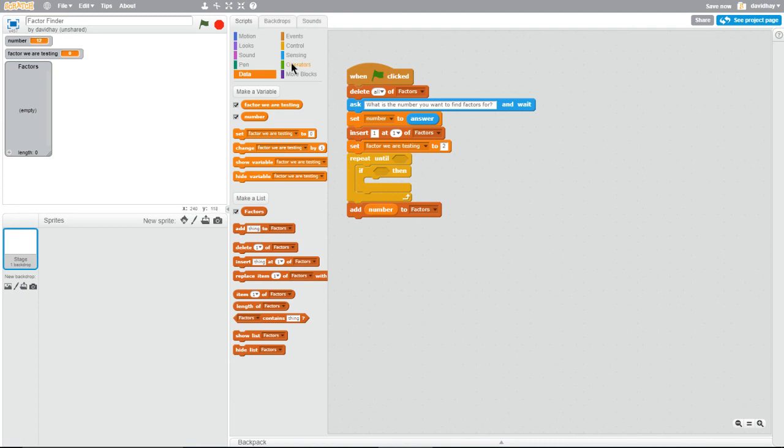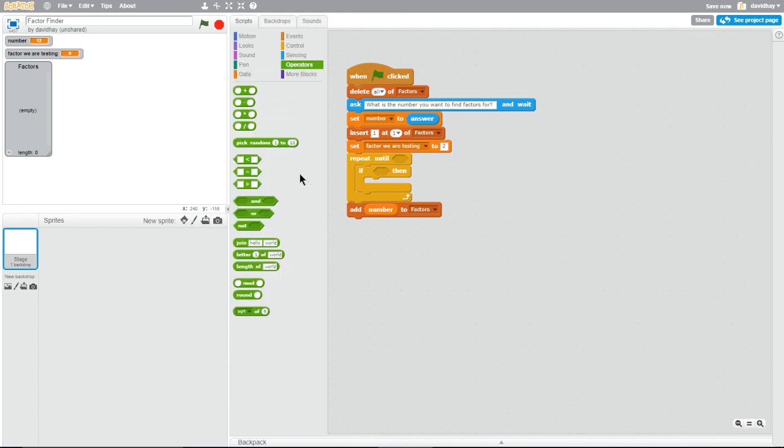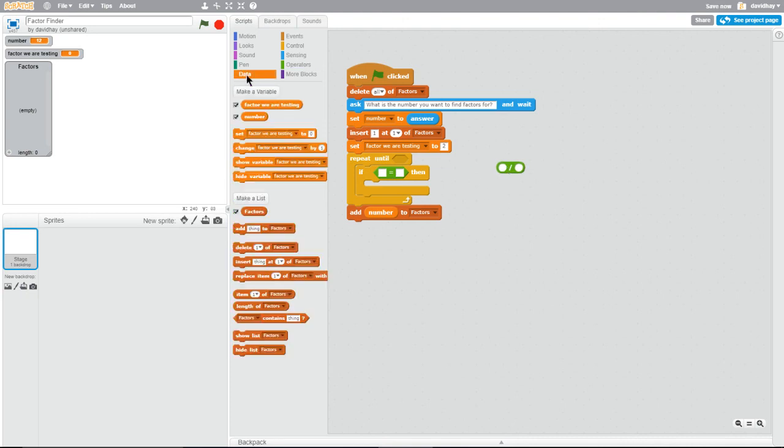The way to test if something is a factor, we want to see if it's equal. There are a few different ways to do that. The way we're going to do it is we're going to check an equal sort of thing. So if we take the number divided by the factor we are testing, that's what we're looking at here. We'll actually need 2 copies of that. So we right-click and duplicate it.